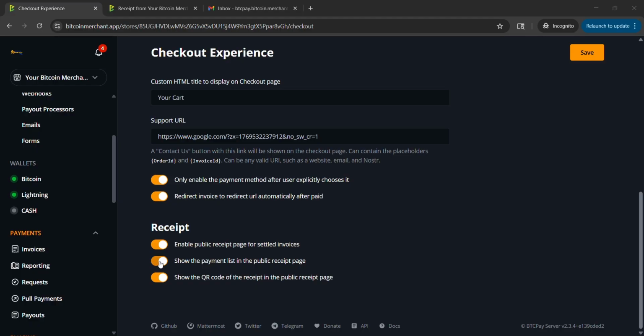Similarly down here, this is a little different. So in regards to the show payment list in public receipt page would only apply if a customer pays for an invoice multiple times or uses a combination of on-chain and Lightning payments to settle an invoice. When this is enabled, once the invoice is settled, then the list will appear and be publicly accessible. If this is not on, then it would just default to the total amount paid for displaying if having the above toggle enabled, one up here.